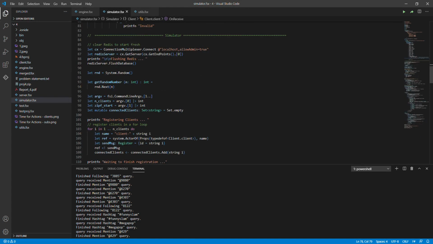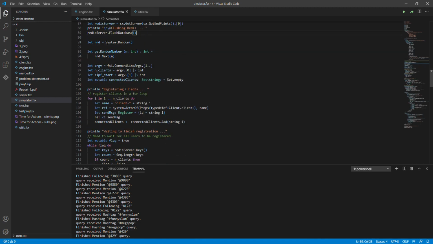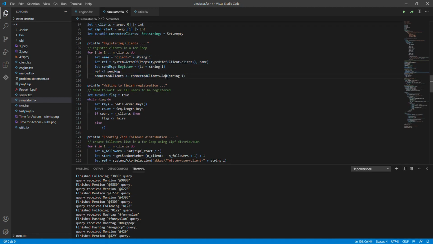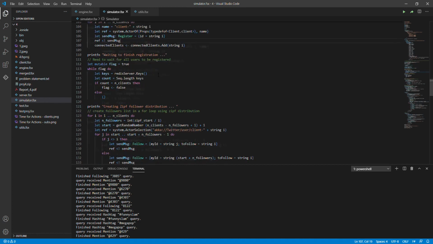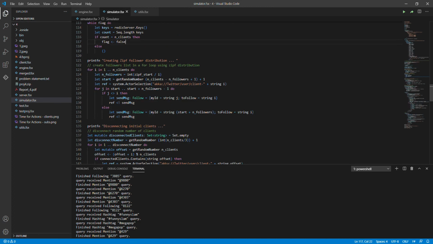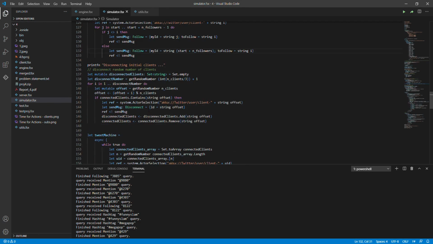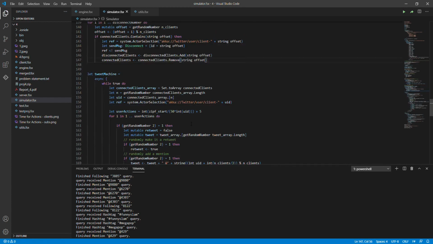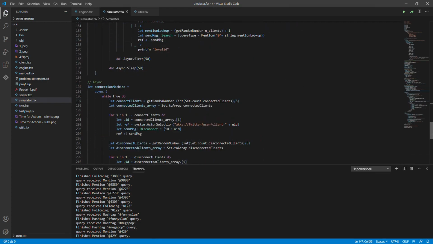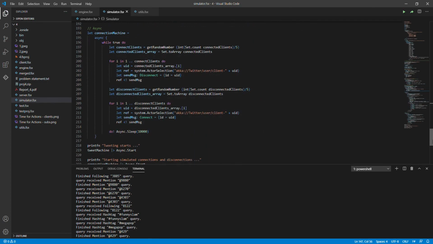And in the simulator, you connect, you just flush the database, like clear it out. You get the number of clients, the zip distribution, register the clients by sending message to the client, which then forwards to the engine. Wait for the actual keys to get created. Create a followers list during the zip distribution, and then disconnect some initial number of clients, and then you run the two async processes, that is the tweet machine and the connection machine.